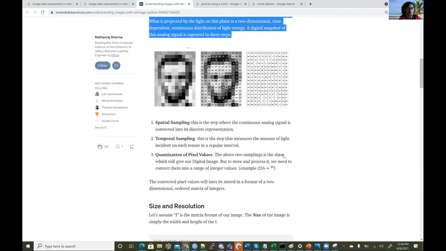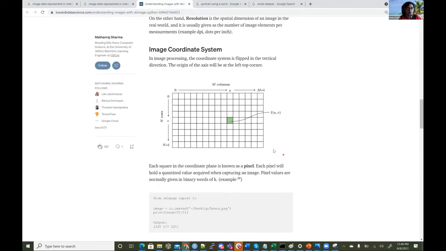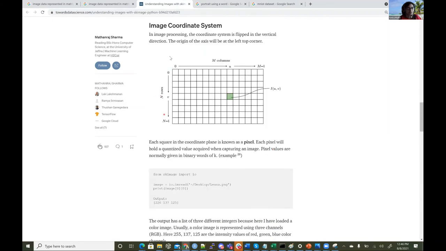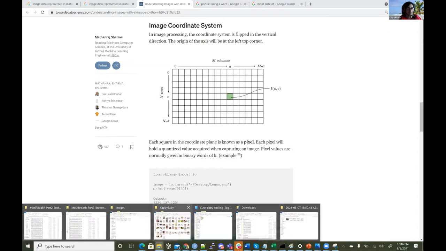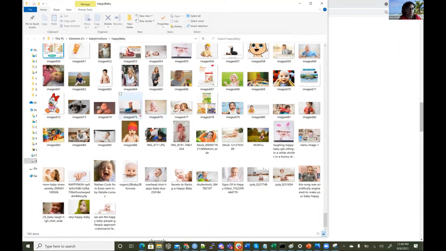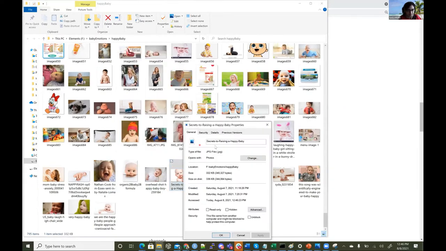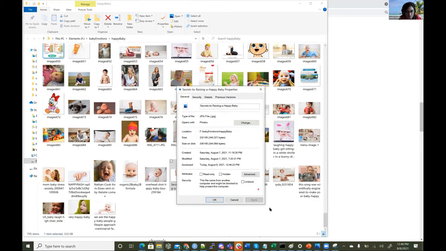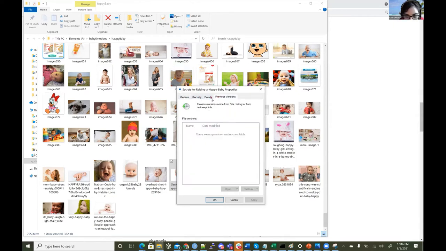Okay, so you can use size and resolution, image coordinate system here, the number of rows and number of columns, the pixels, the dimensionality of an image. If we look at babies, for instance, if we go to properties, it'll give you some size on disk. I think there's a way here, advanced, to see the pixels. Let me see JPEG, how many bytes, size, details.